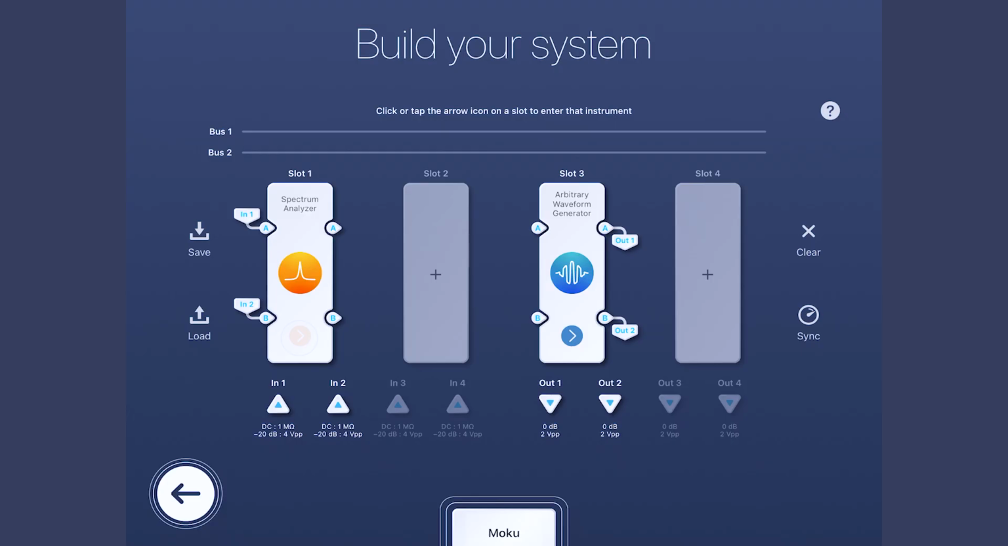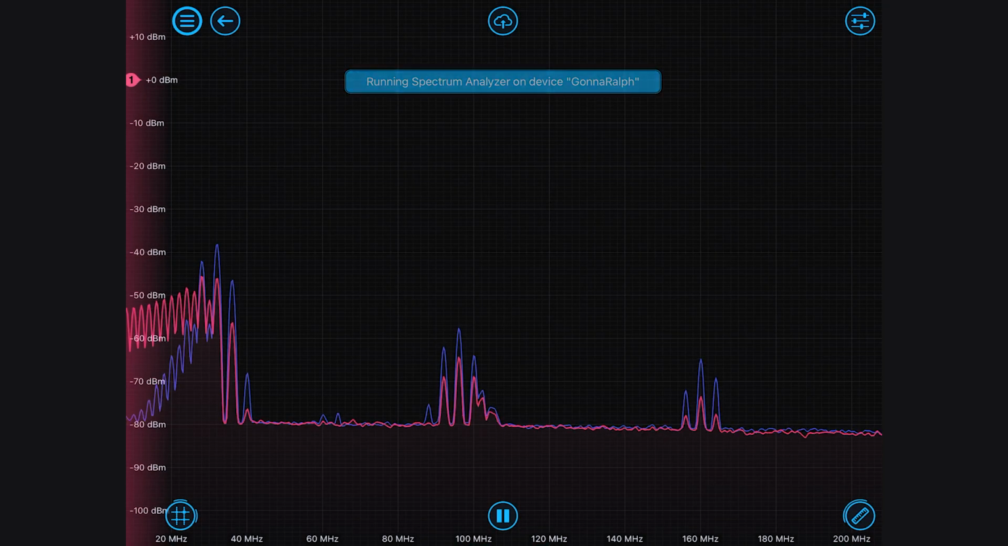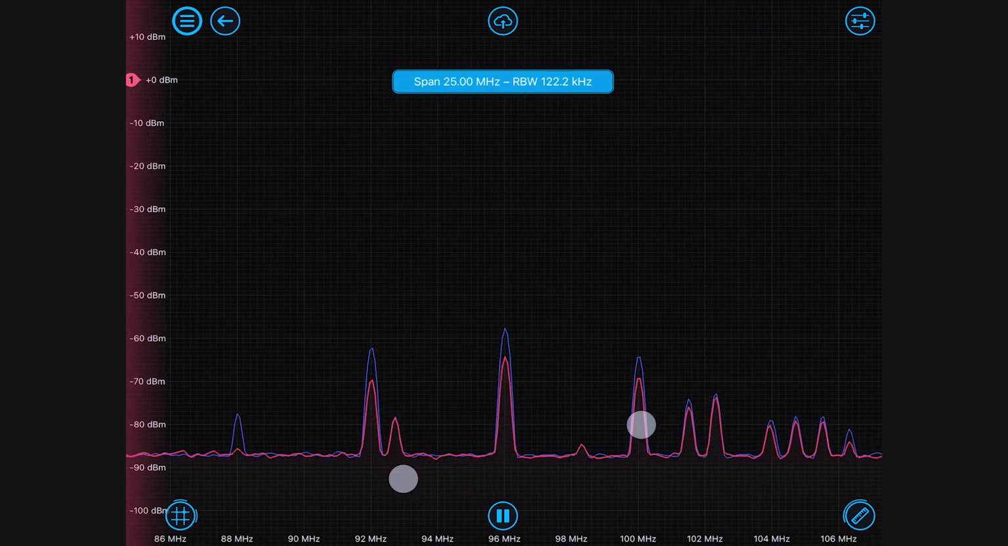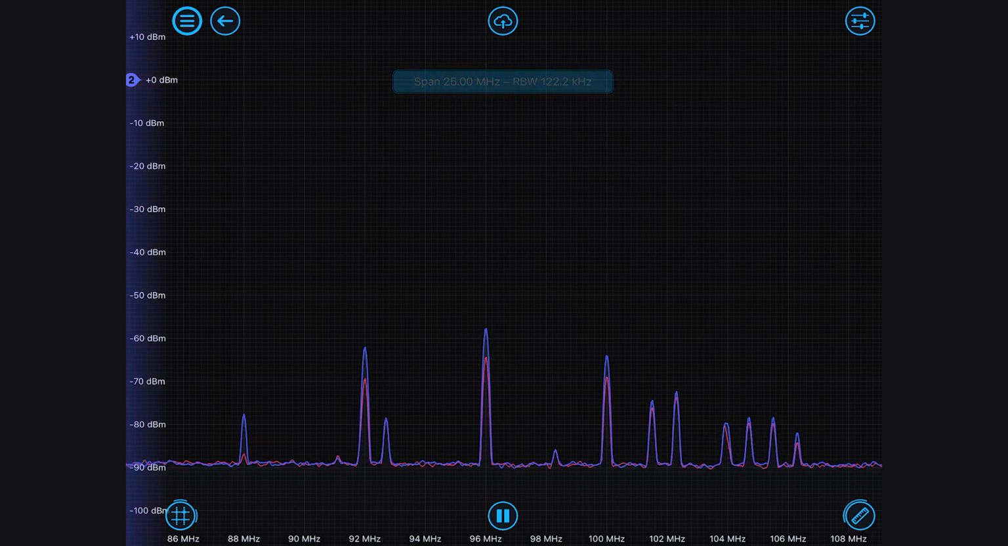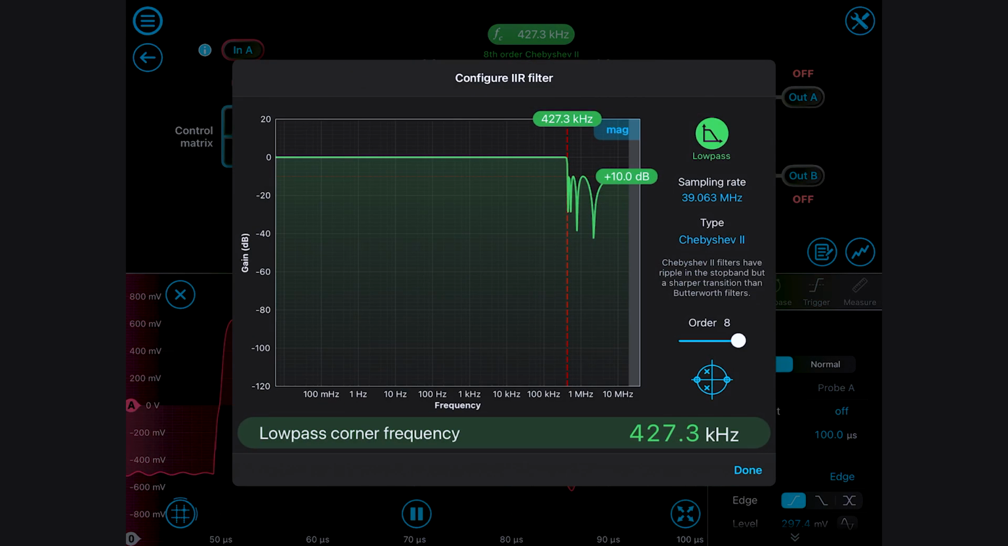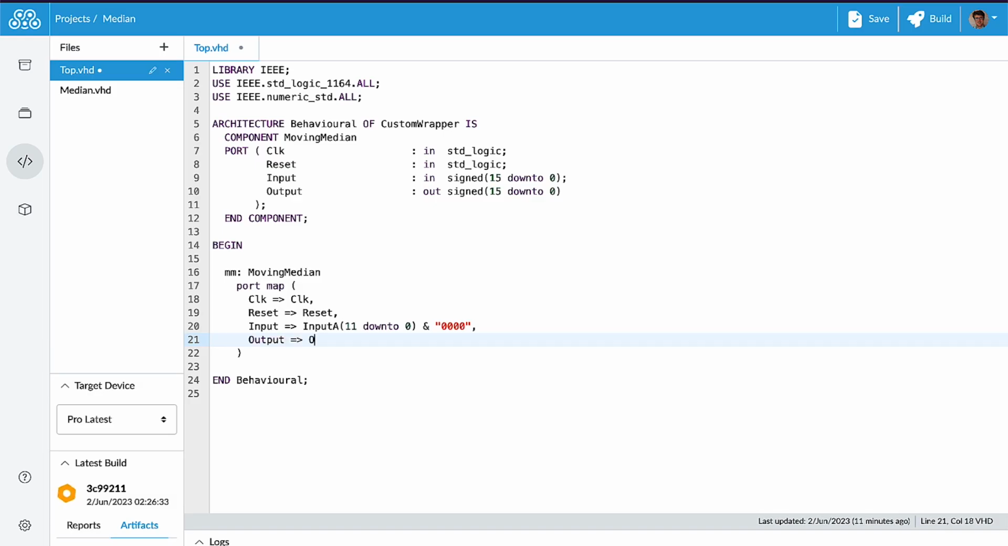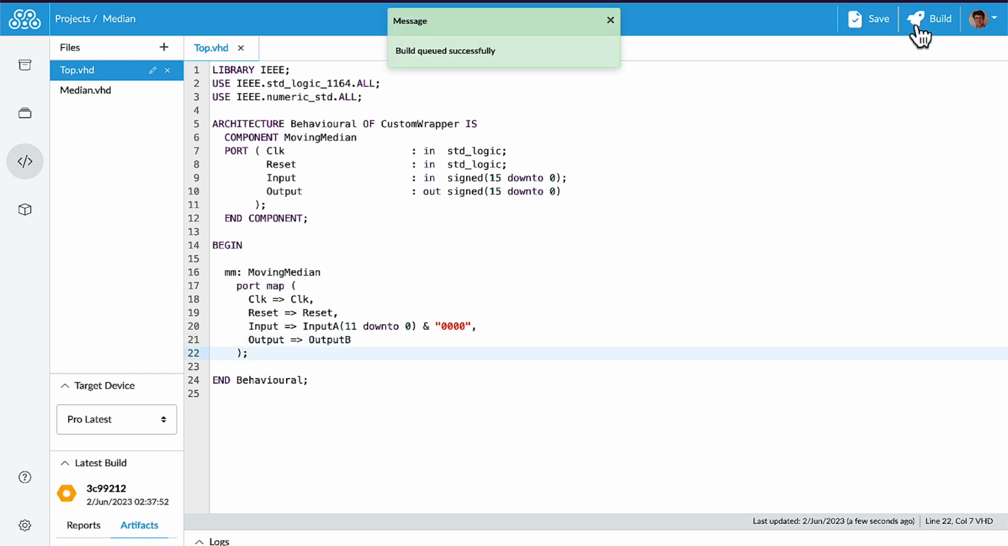For example, to perform intermodulation distortion testing, we can implement a system with a spectrum analyzer and arbitrary waveform generator, or use the digital filter box and arbitrary waveform generator for pre-emphasis in telecommunication testing. With a Moku Pro, you are not limited to the instruments available on the device. You can use Moku Cloud Compile to code and deploy custom features directly to Moku Pro.